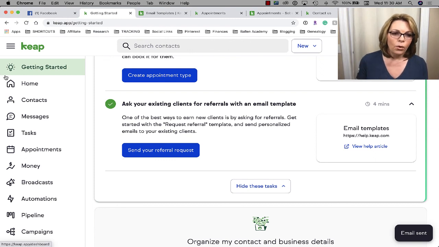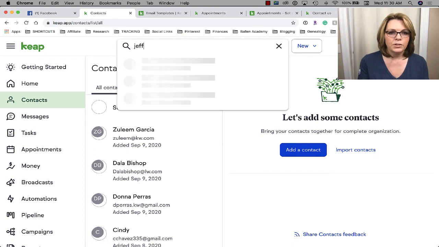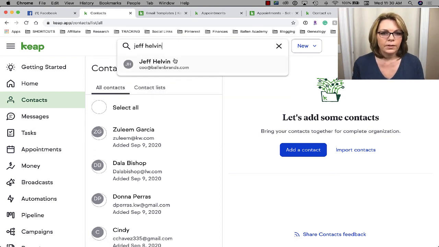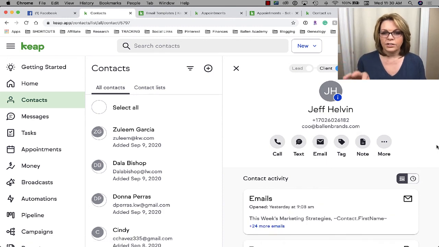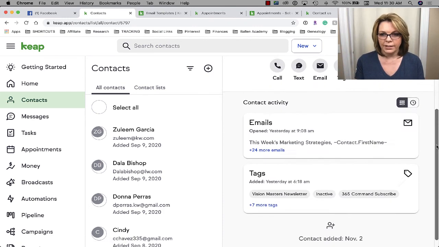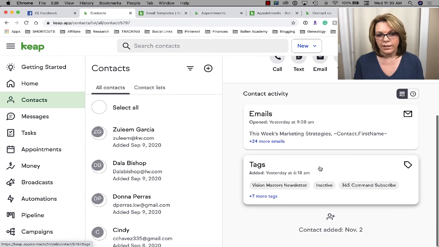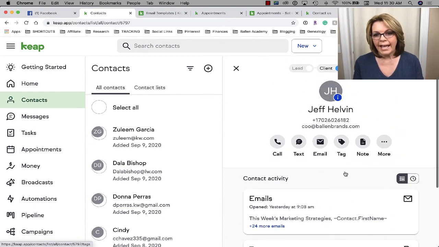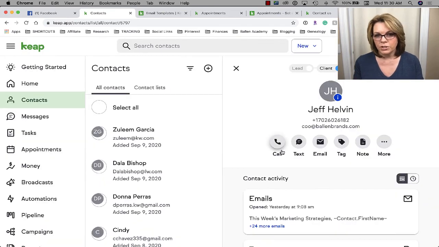And then what's more is, let's go to contacts really quick, and let's look up Jeff. That's my brother over at Ballen Brands. And now we can see Jeff's account over here, right? And we'll be able to see all the emails that he has been sent, all the tags. We can click email to send a new email, which we just did.